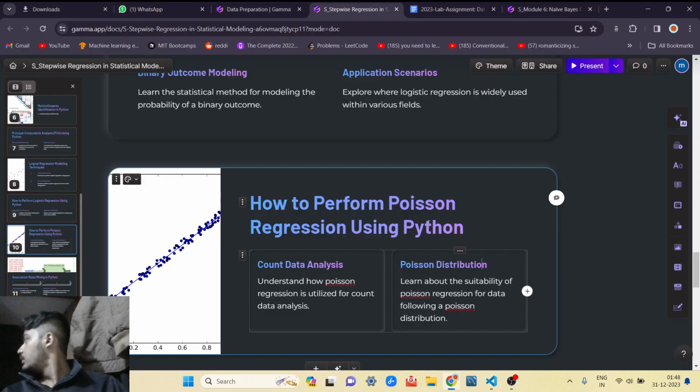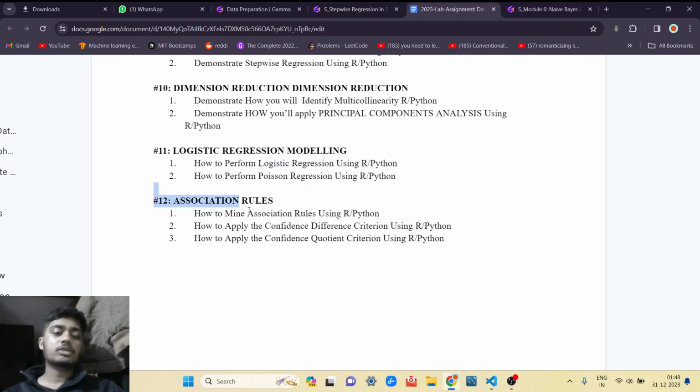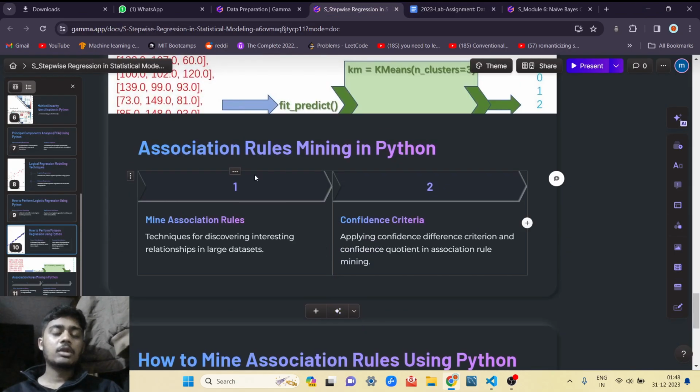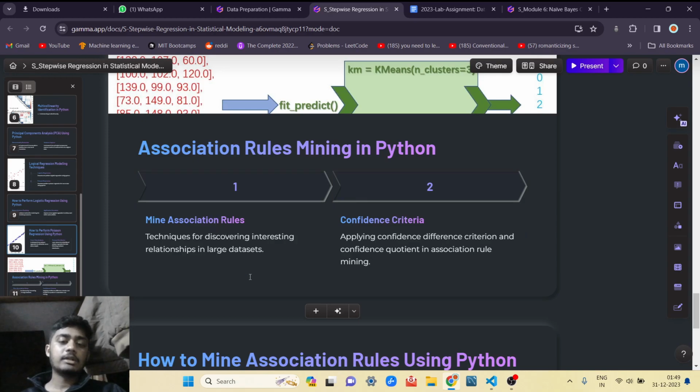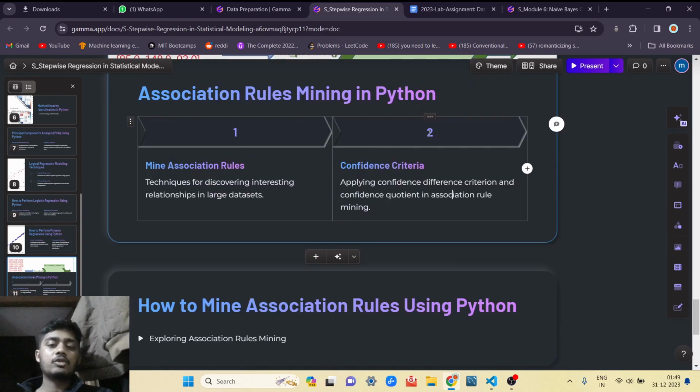Now moving towards the next question, that is association rules. So how to mine association rules, how to apply confidence difference criteria, and how to apply confidence quotient criteria. So we will see them one by one. Let's start with the basics. What is association rule mining in Python? It is the technique for discovering interesting relationships in large data sets. And the confidence criteria is applying confidence difference criteria and confidence quotient in association rules. We will learn them shortly.